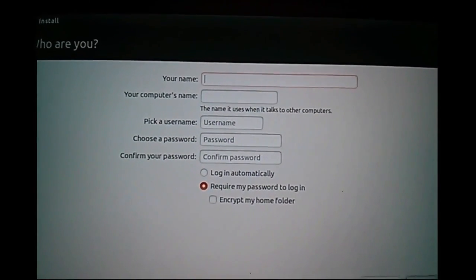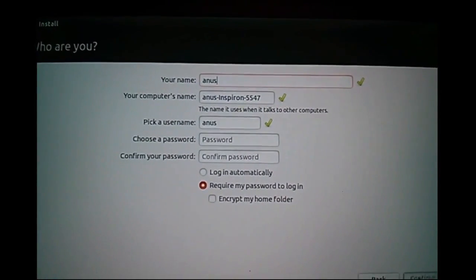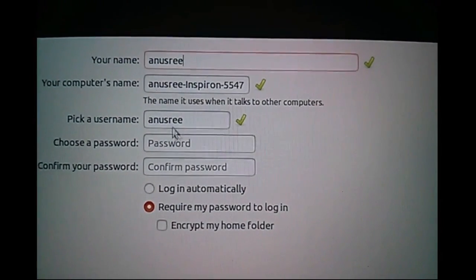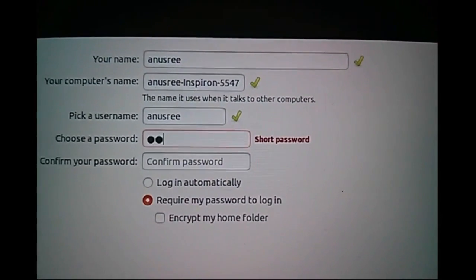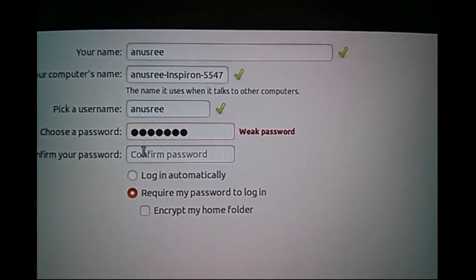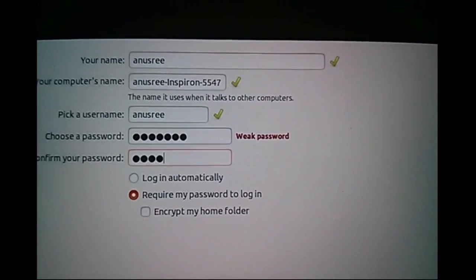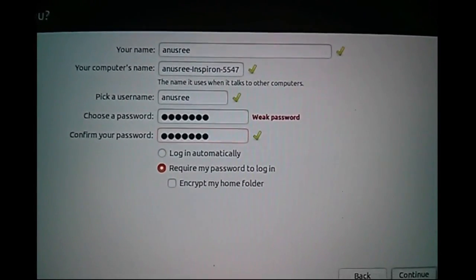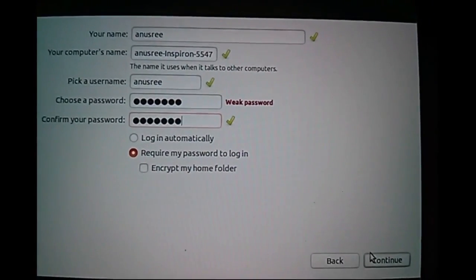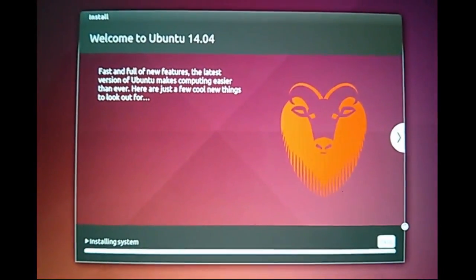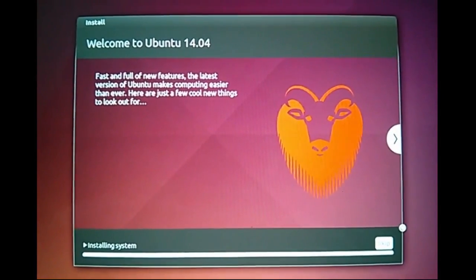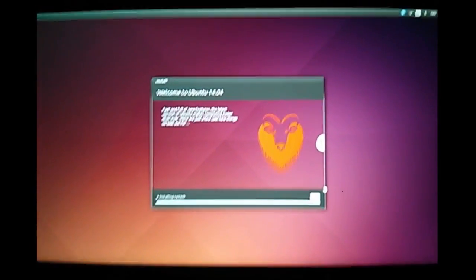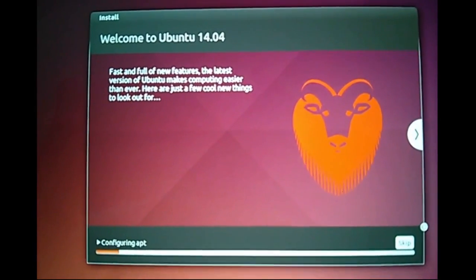Then here you have to enter a username and password. You can give your name, then some password you can give. So this is the default user. Then click on continue. Now you can see the installation started. Here you can see it's installing the system. Once it's completed, it will reboot the laptop.